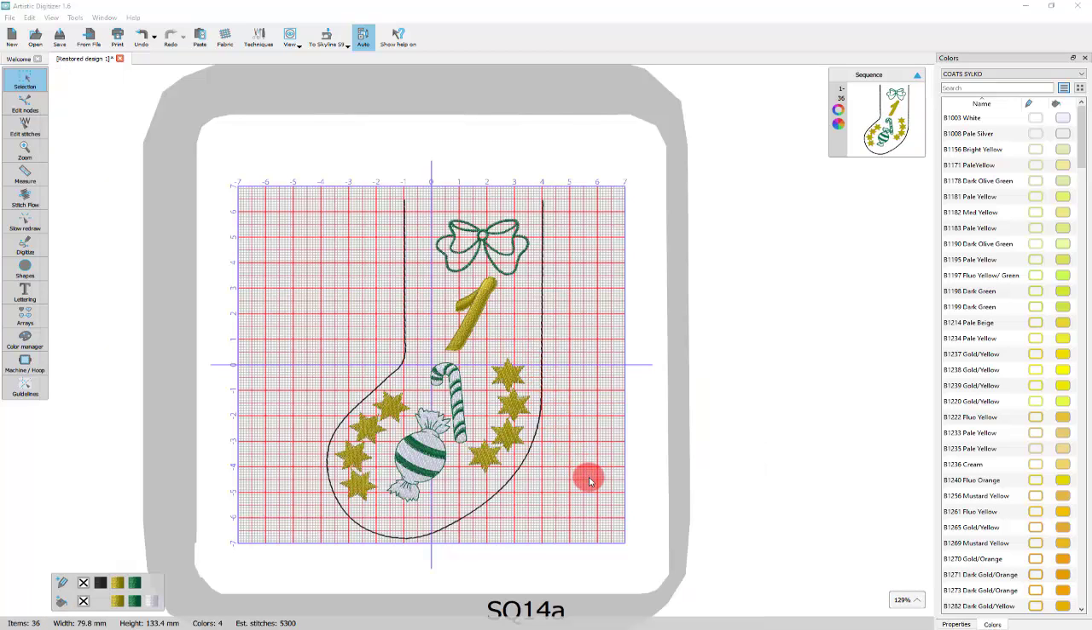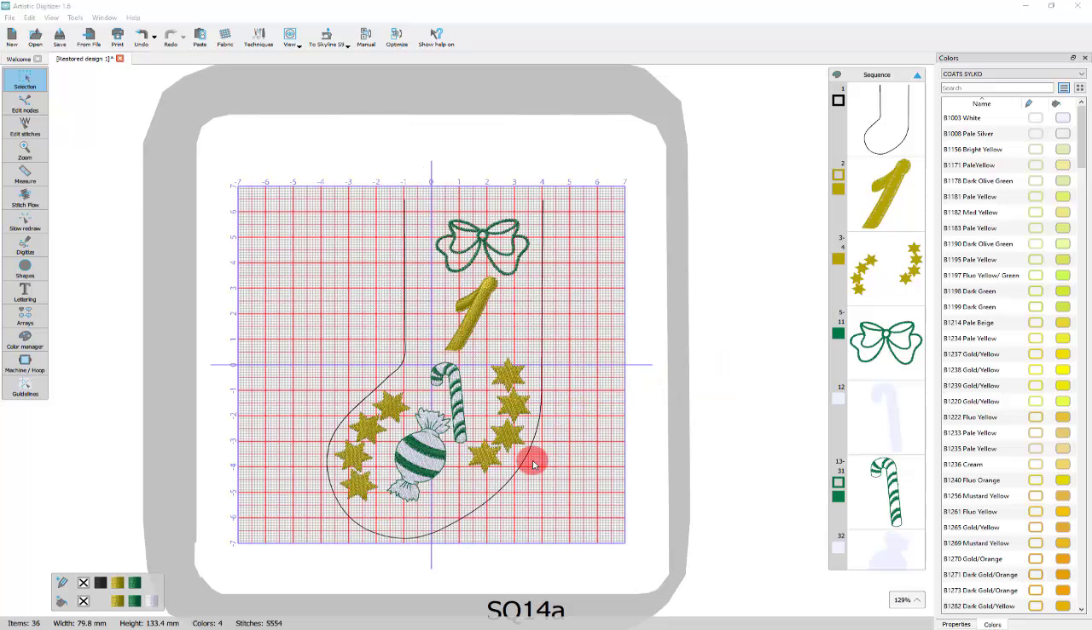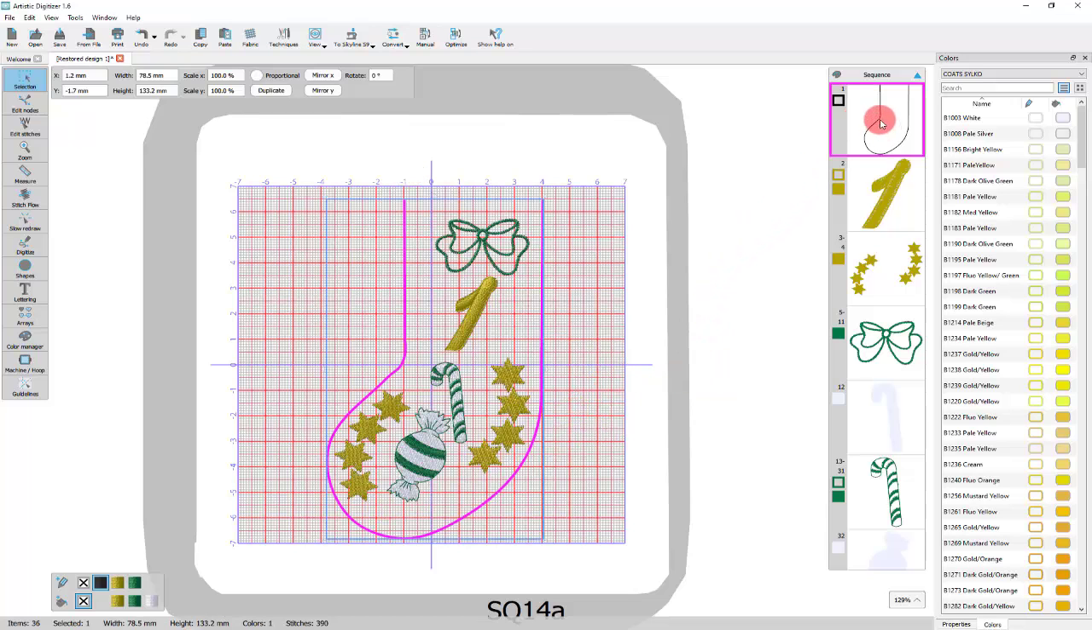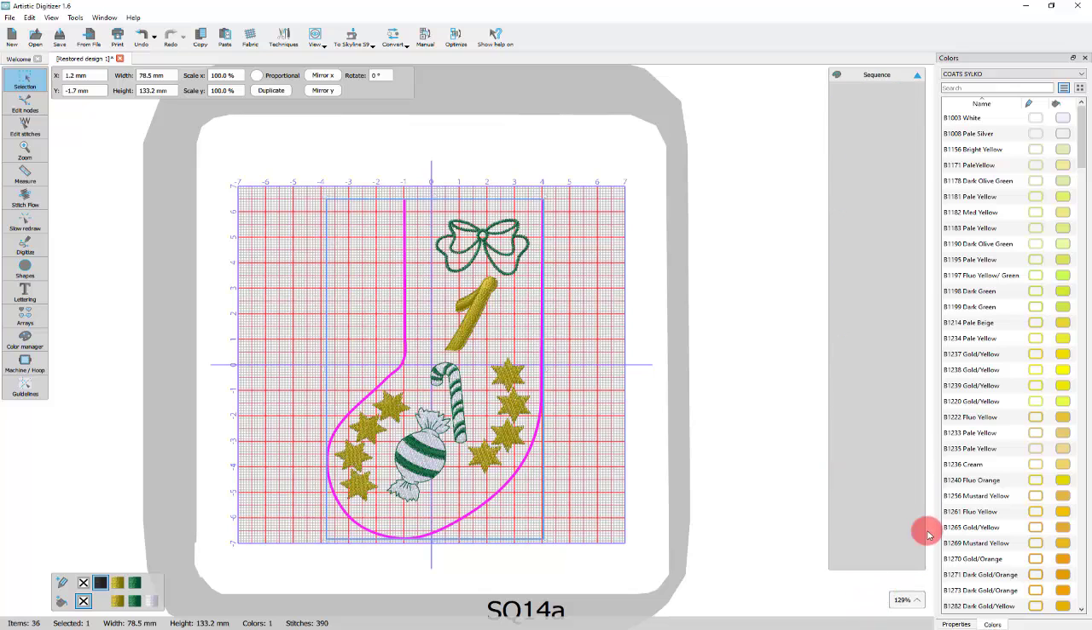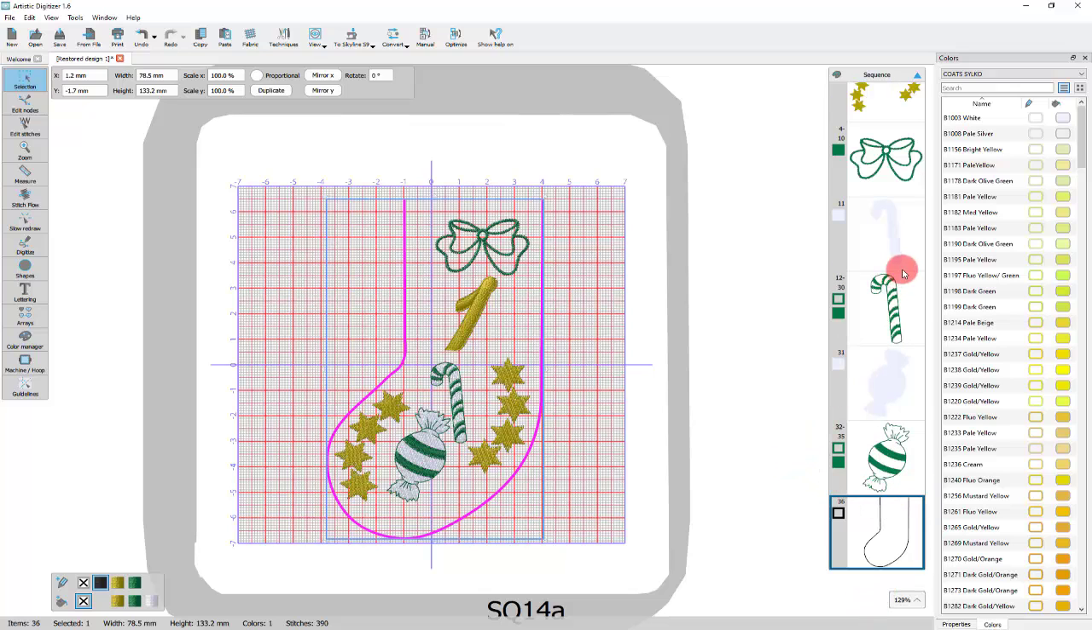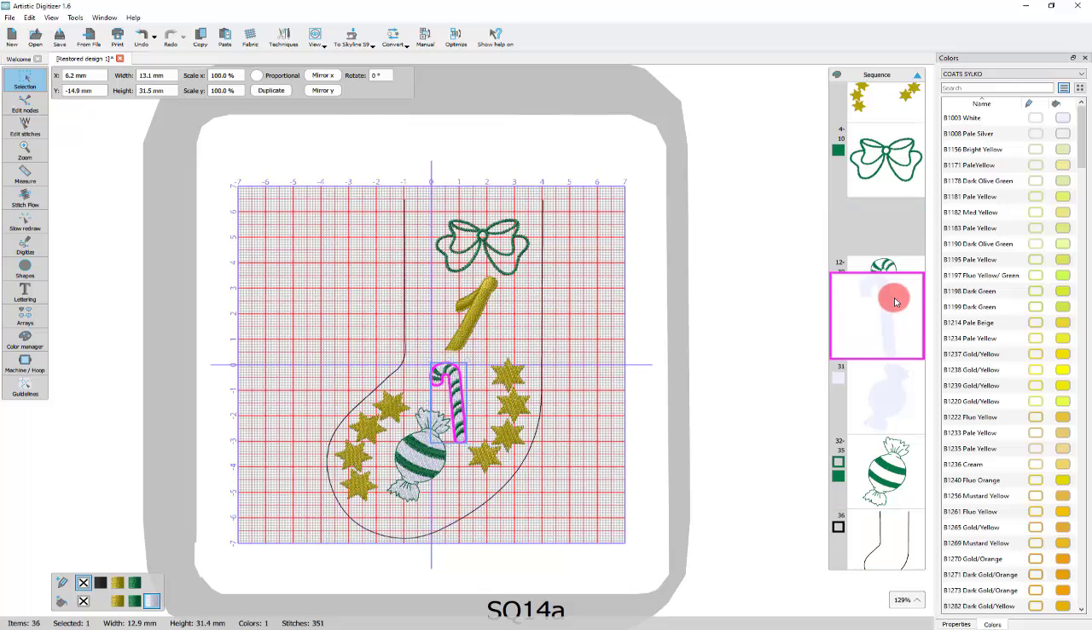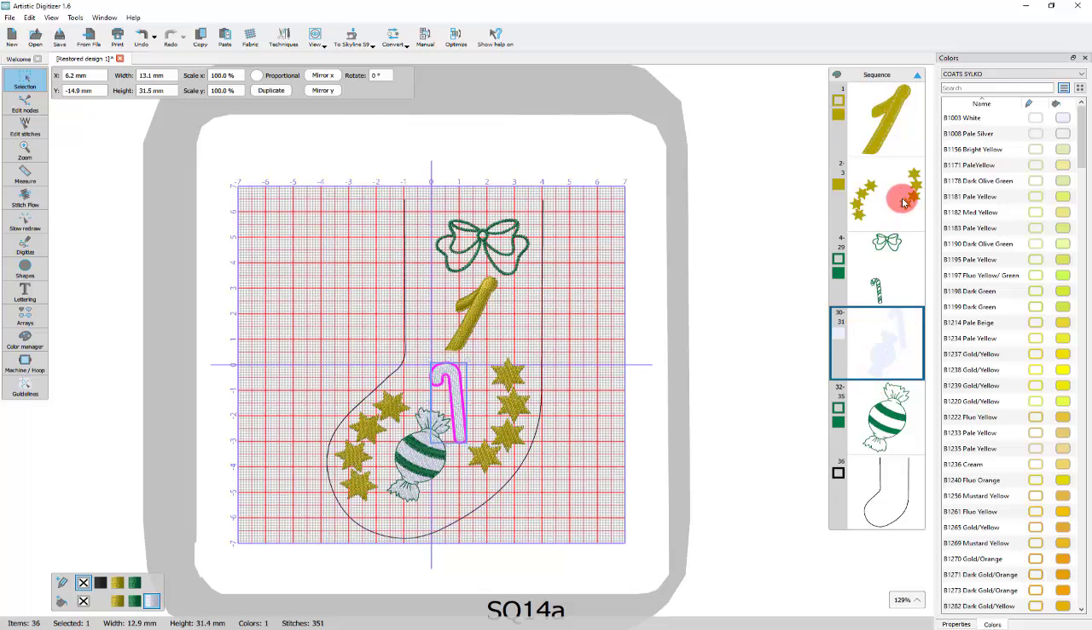Now we will change into manual mode so that we can adjust the sequence. Move the stocking to be the last one to be embroidered and rearrange the objects so that all those of one color are embroidered together.